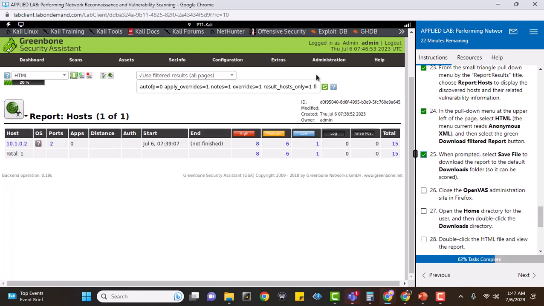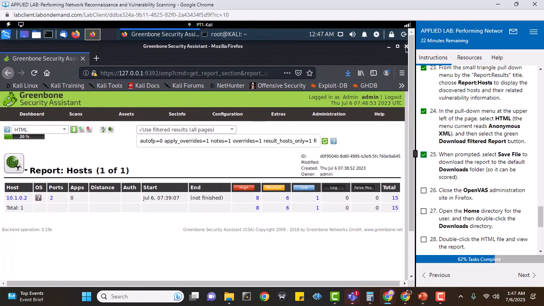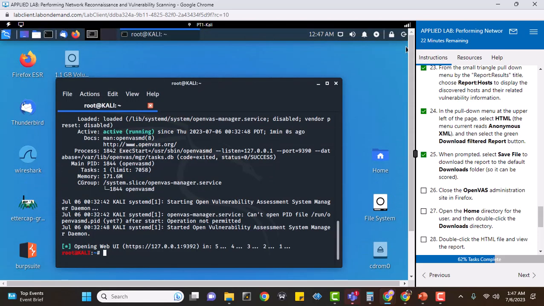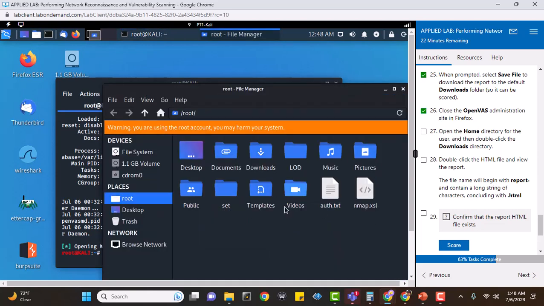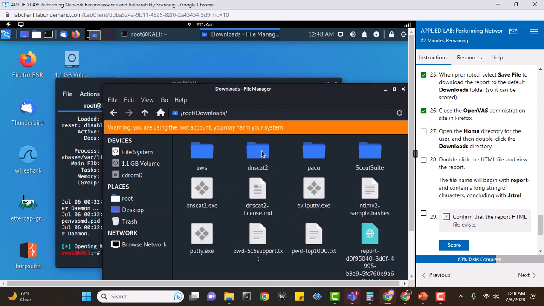Now we're going to close this guy here, the green bone. Close it. Boink. And Firefox is closed. So open the home directory for the user and then double click the downloads directory. Now in Linux it's a little bit different. Well, here's the home directory here. And downloads. And there it is.